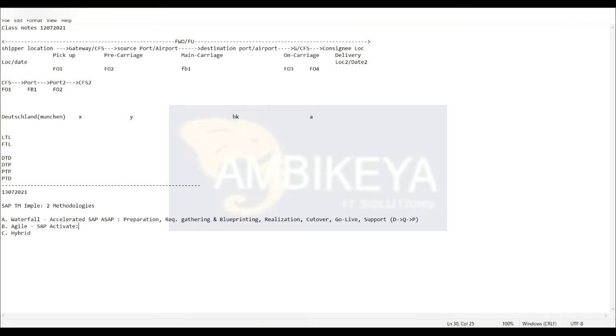SAP Activate consists of phases like discover, prepare, then we have the explore phase, then the realize phase, then we have the deploy phase, and then the run phase. So this is what SAP Activate is all about.